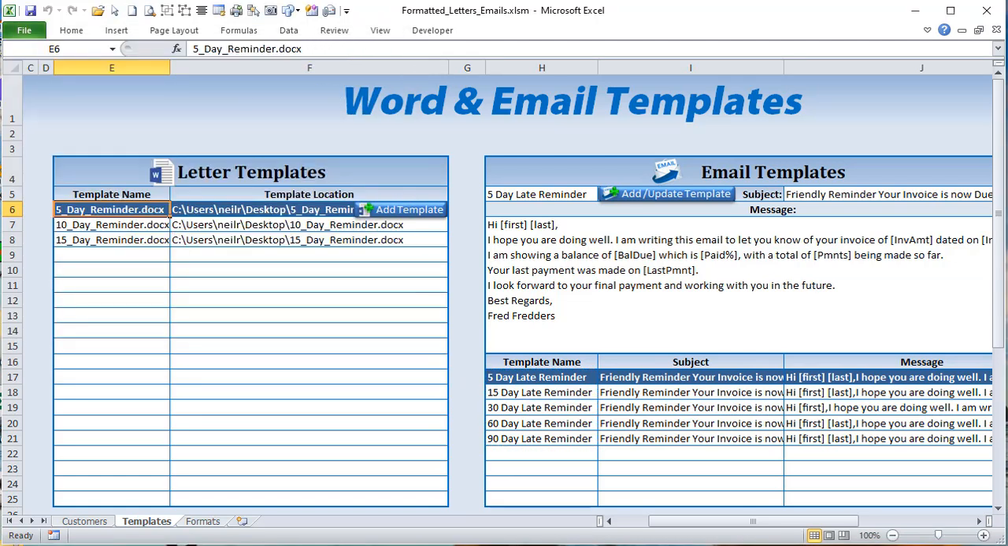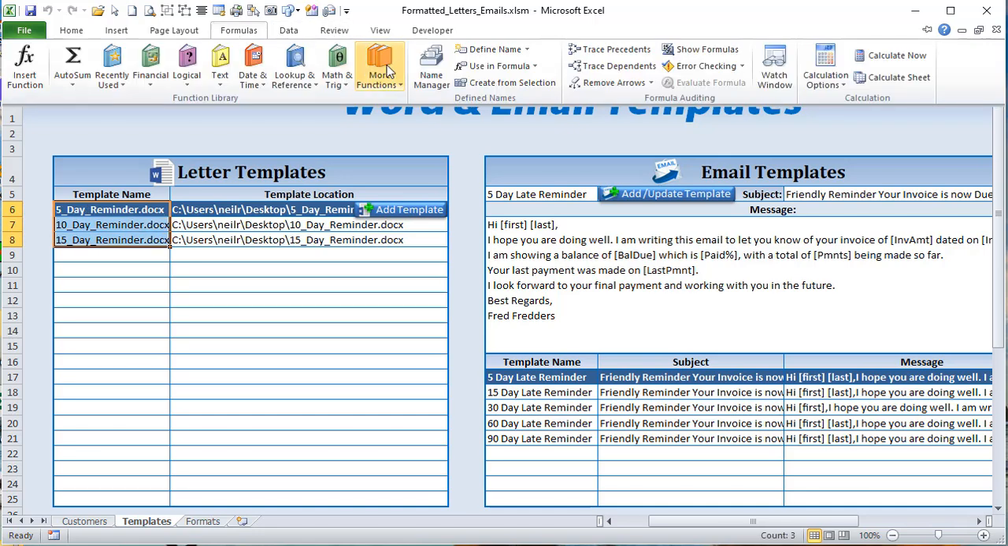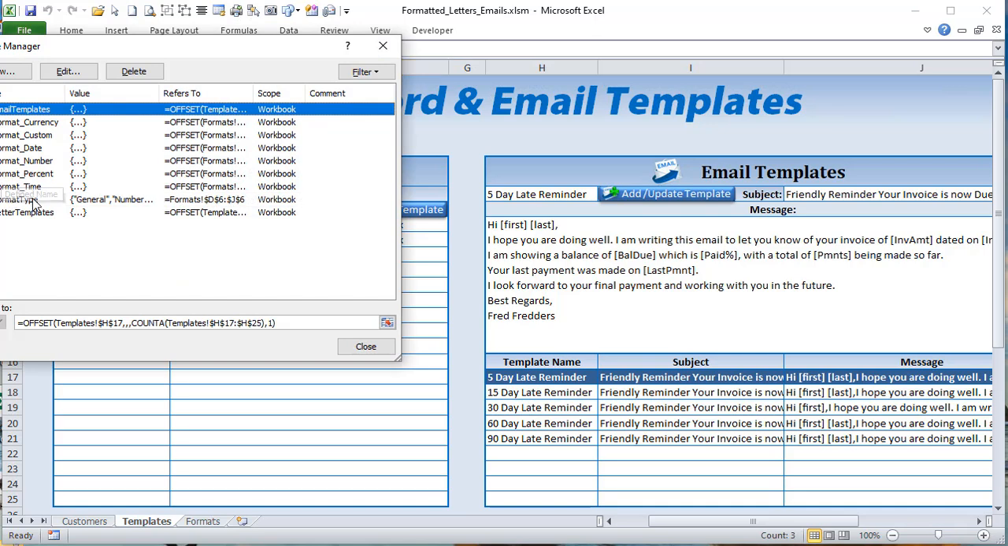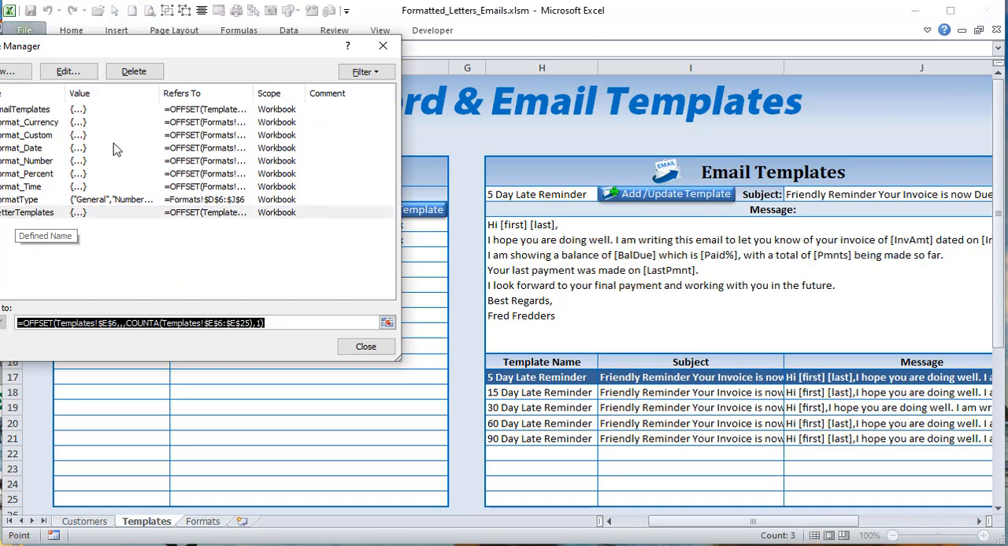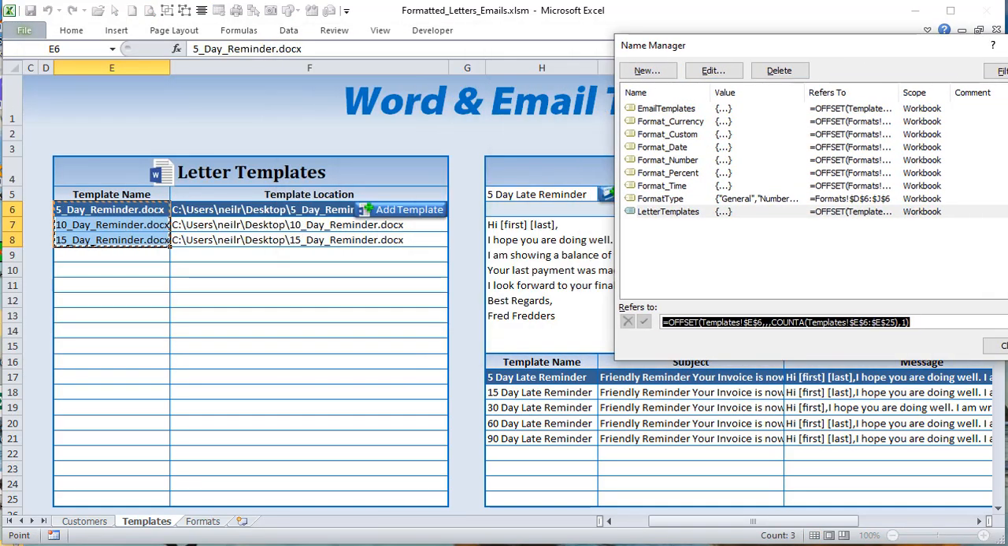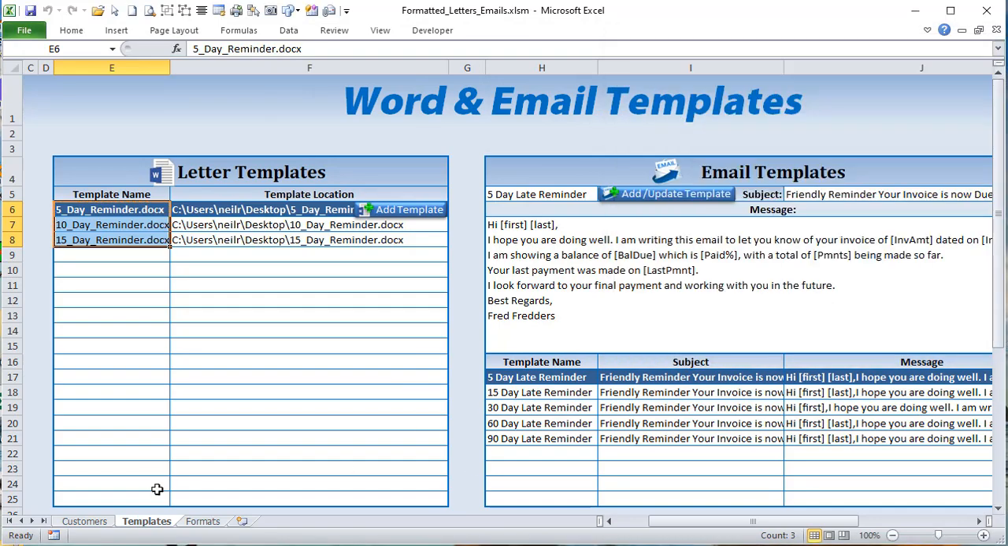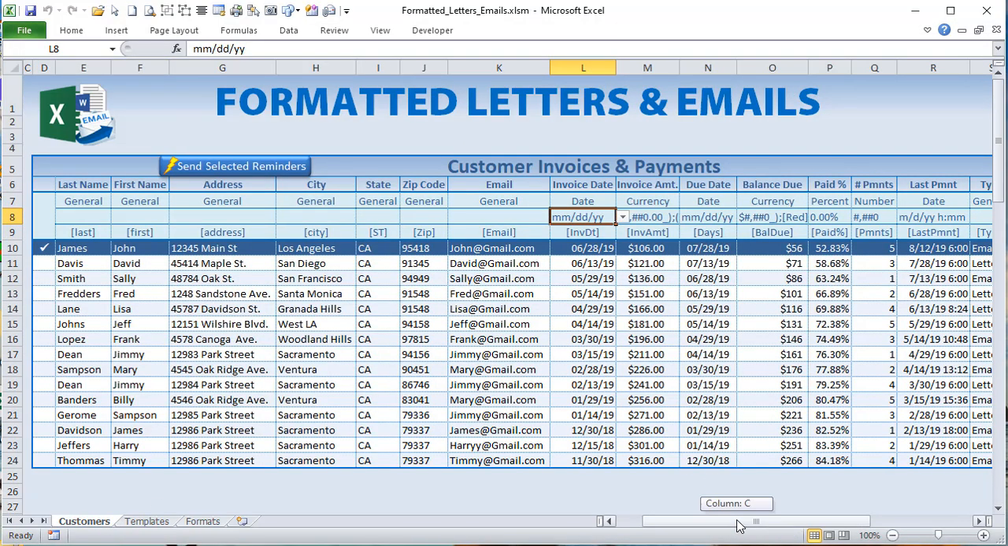We have another one here for the Word documents, the same setup. Let's take a look at that in the Formulas Name Manager, and you'll see that it is under letter templates. If we tab over here, move it over, you'll see the same thing. We've got offset, so keep that in mind. We have letter templates and email templates, and that's important because when the user selects a specific change, I need this to change.